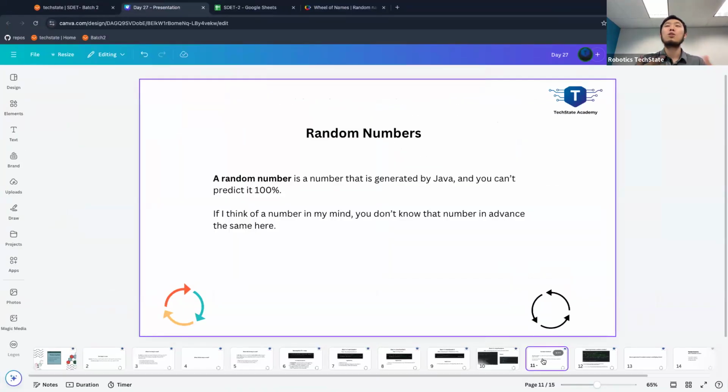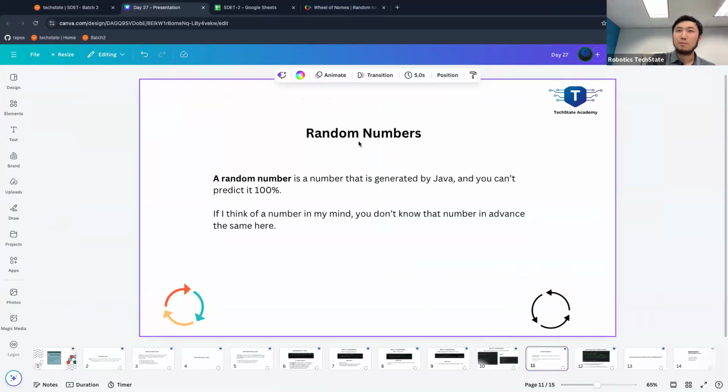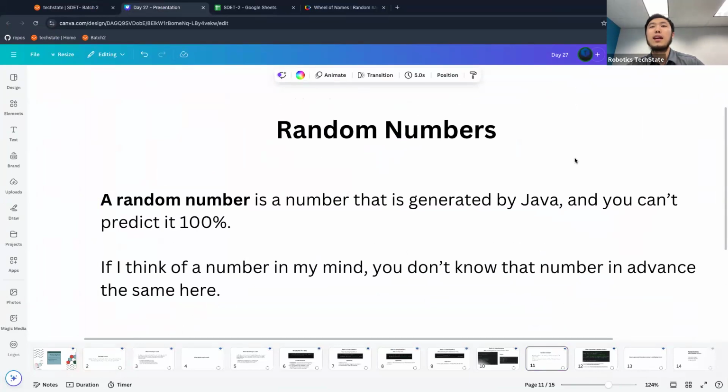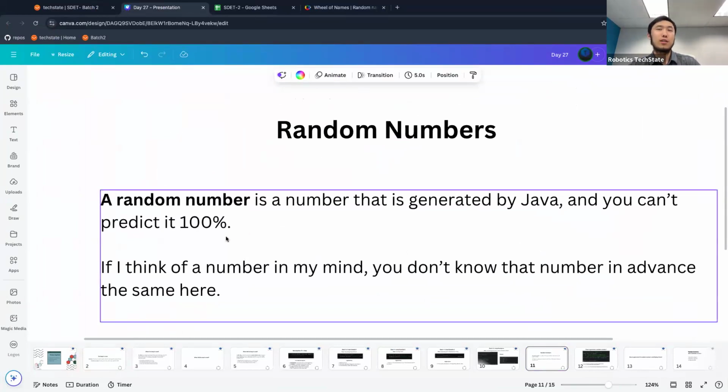But we're going to learn now something that generates random numbers. A random number is a number that's generated by Java or by any system, and you can't predict it 100%. You were not able to predict my number 100%. You had only a 10% chance to guess my number. If I think of a number in my mind, you don't know in advance what number I guessed.